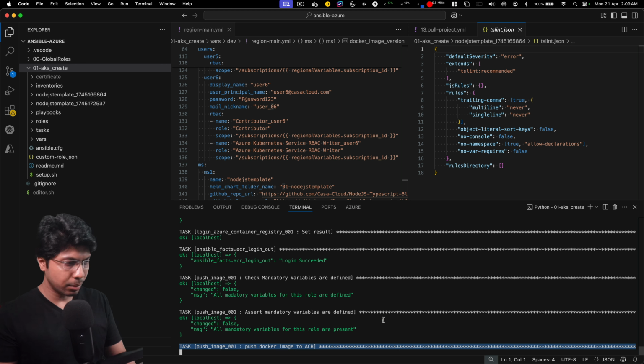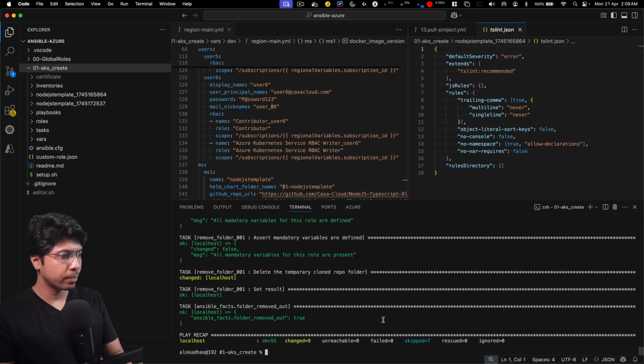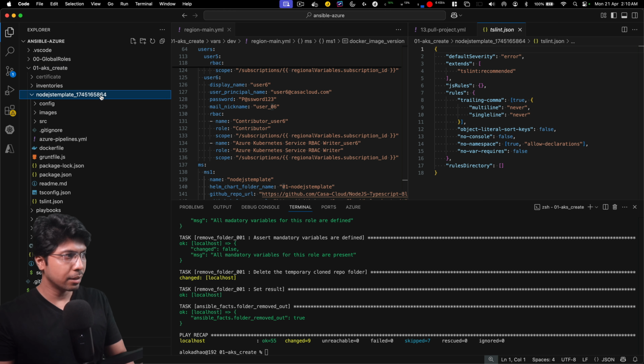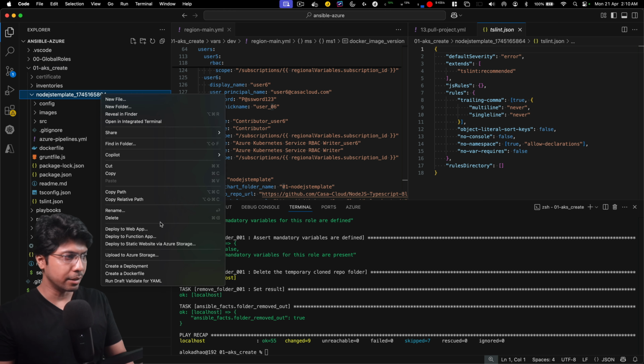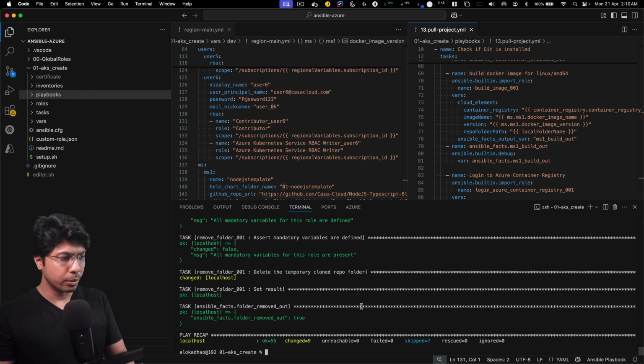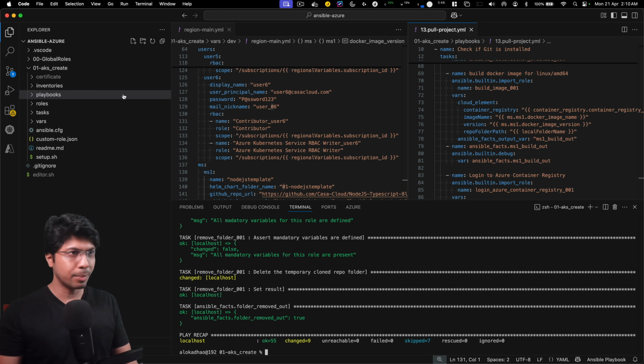Okay, so once the image is pushed, it has deleted the folder that I had. This is the older folder. I can just delete this. Must be from my previous test. Okay, so this is completed. That is my 13th playbook.